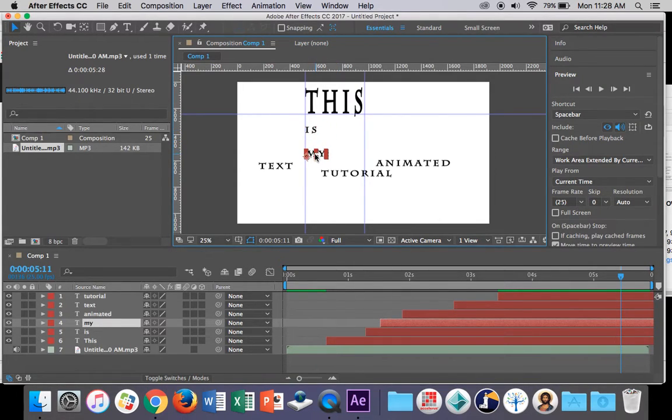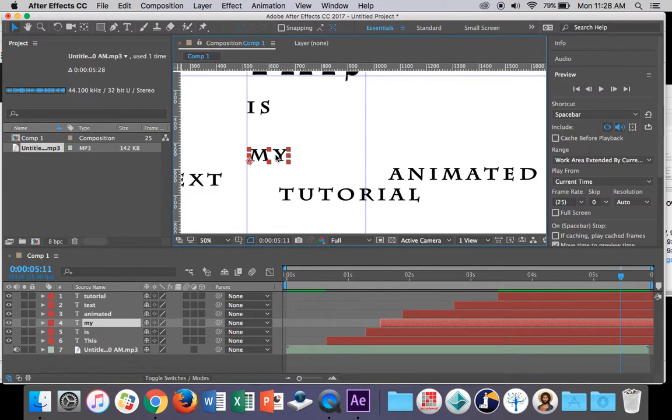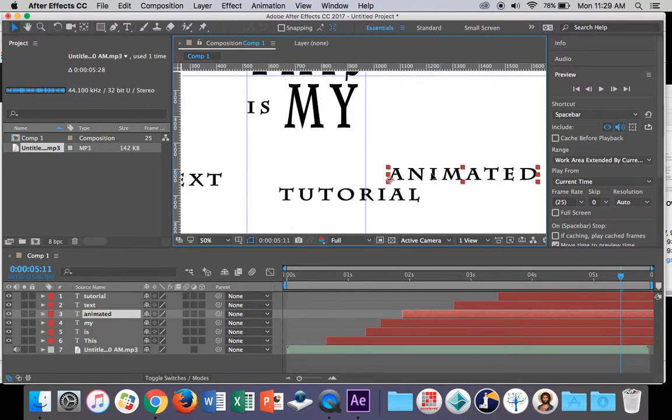My. And it's up to you. You can arrange these however you like. You might have to zoom in if you can't quite grab it. I'm going to make my a bit bigger. Like this. Don't want to move the margin. I'll drag it down. There we go. This is my animated. Let's bring animated in. Going to snap it against there.